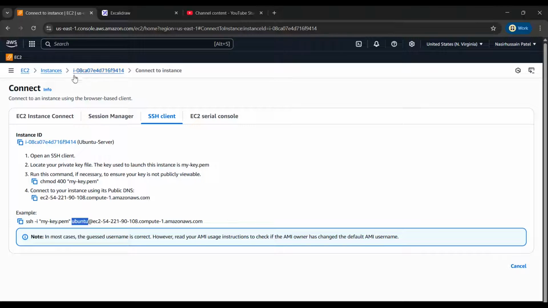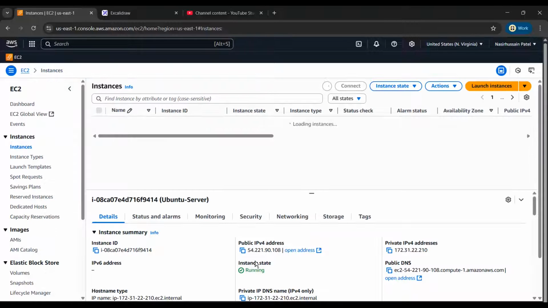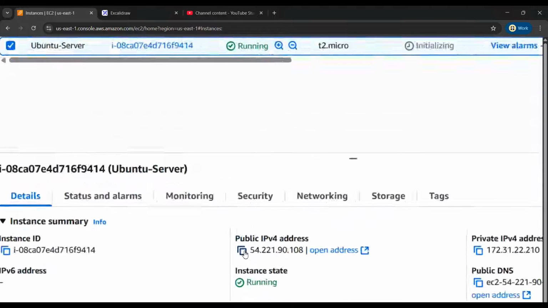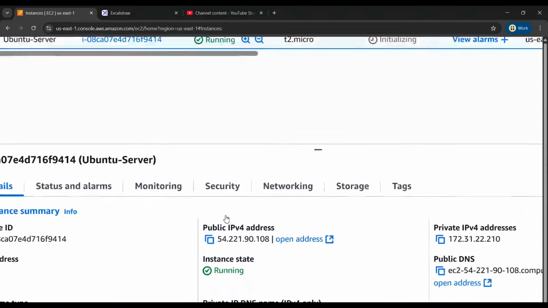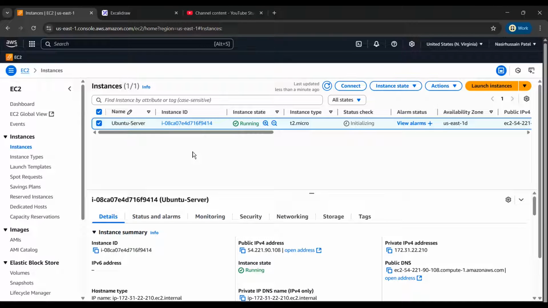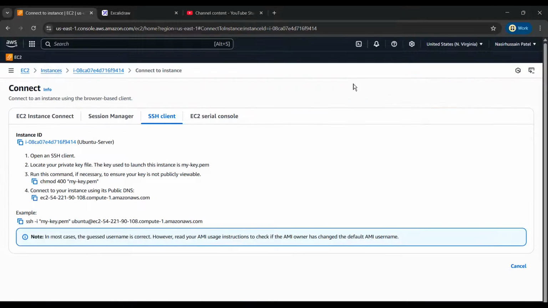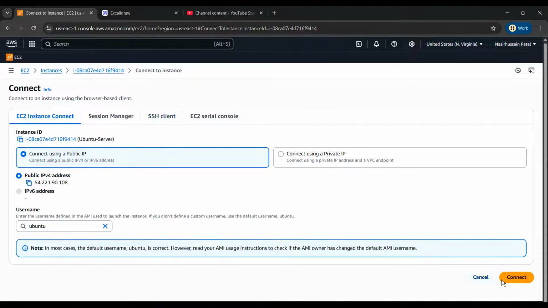So I'll just go back and get the public IP here. This is my public IP over here. So I can just connect to this machine using the public IP. Okay. So first let me connect to the system and let me just add a few files. I'll just use the instance connect.